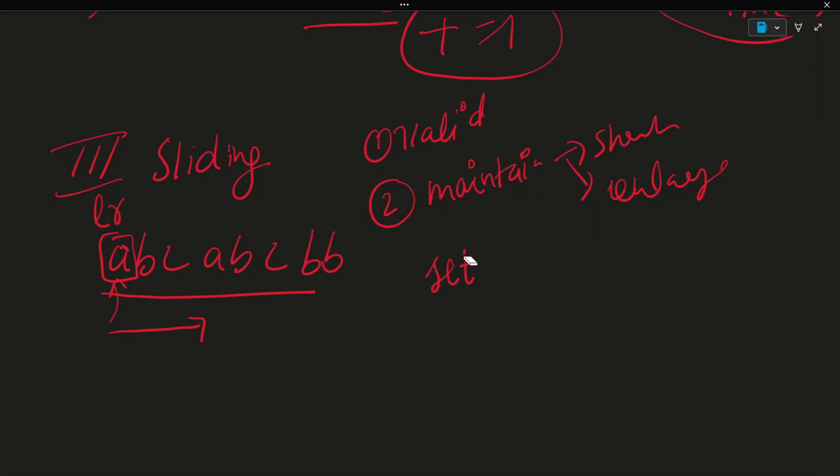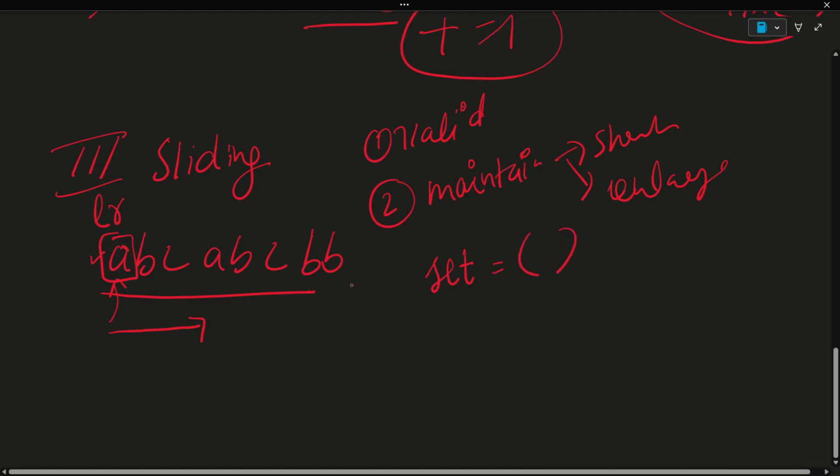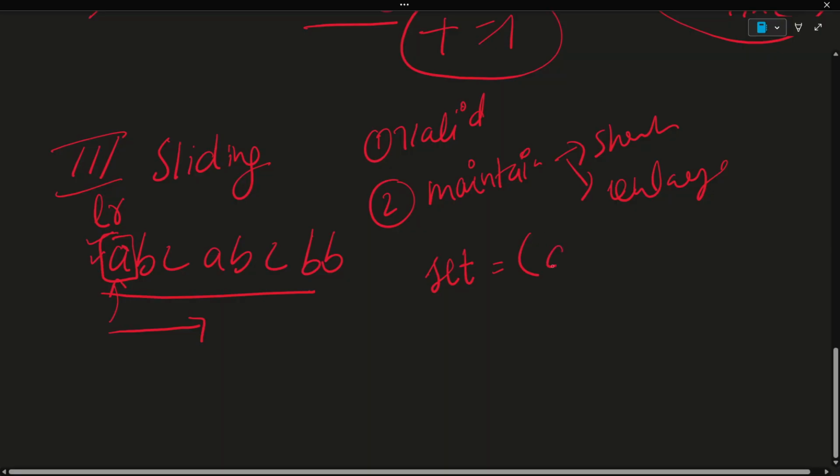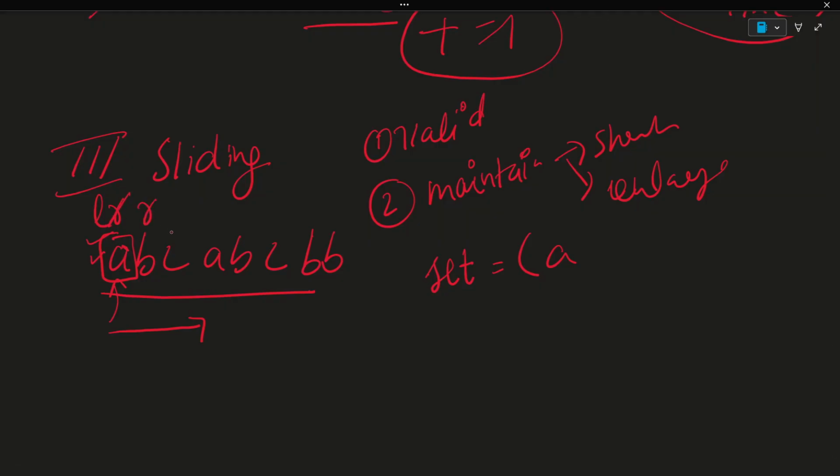So if you are using a set here, let's say you're iterating, and is a inside of the set? No, it's not. So we're going to push it inside of the set. Then we're going to increment r, so now it is on the first index. Is b inside the set? No, it's not. Then we're going to move to c. Is c inside the set? No, it's not. Then we're going to move to r.